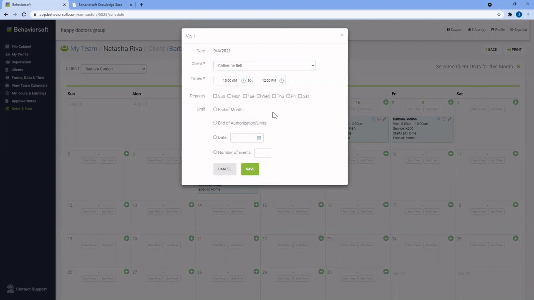And then you can select what days this recurrent visit repeats on. So for example, on this, I just clicked on a Saturday. Let's say I just want all Saturdays. So only Saturdays. And then until when do you want that to repeat? Until the end of the month? Until the end of the authorization? The authorization is set up on the client's profile by administrators. So that needs to be set up in advance if you want to use that option.